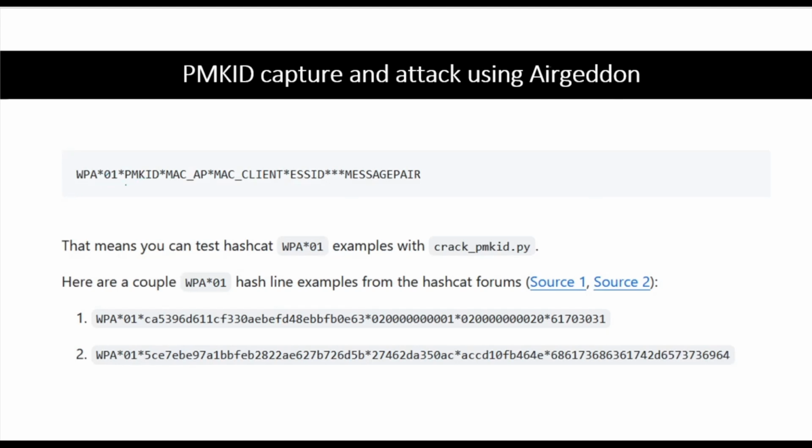Okay, so this part is the PMKID. This part is the access point MAC address. This part is the client MAC address. This is the SSID, and this is the message pair. Right. So we will retrieve this PMKID and keep it with us. The attacker will retrieve this PMKID.